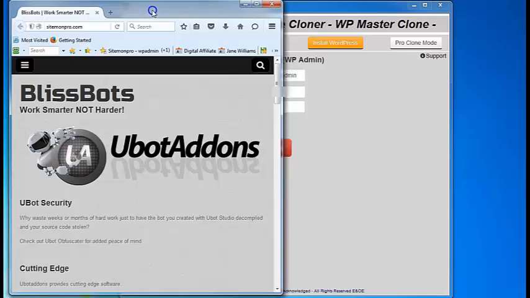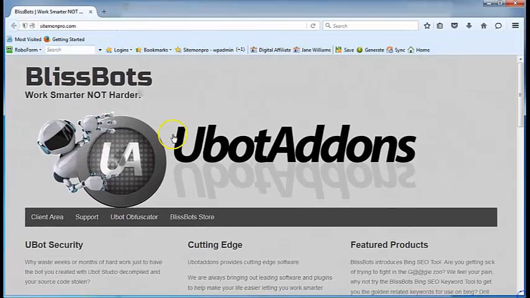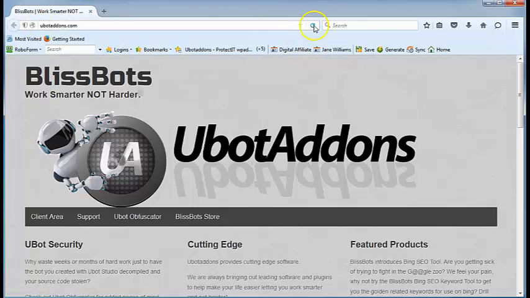And there you go. So that's the site that we cloned, UBot add-ons, onto that Sitemon Pro. And that is exactly the same as the UBot add-ons site, which is there.